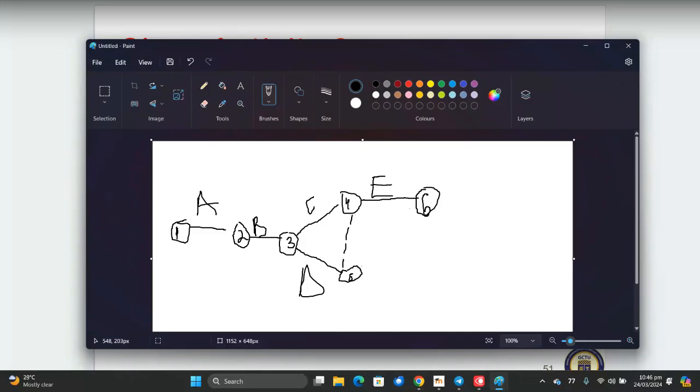I hope it's clear. It's clear now. That means a dummy activity is useful for separating simultaneous tasks.